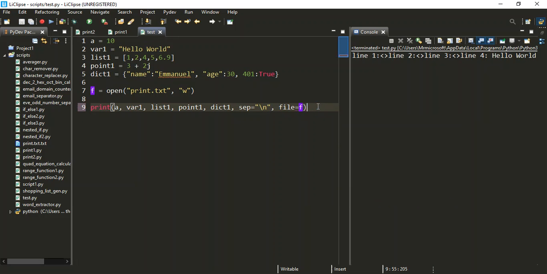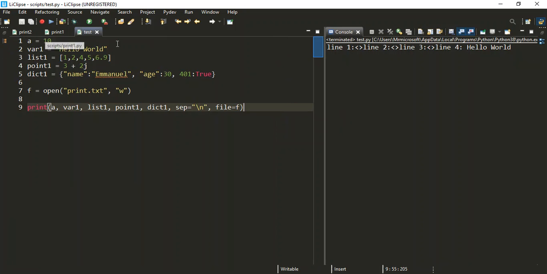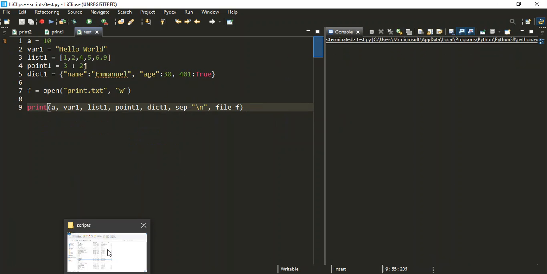So let me run this now. Let's try to execute the program and see what happened. So now let's execute this. As you can see, nothing was printed out, even though we used the print function. Why? Because we specified the file. Now let's check our file to see the content right now.